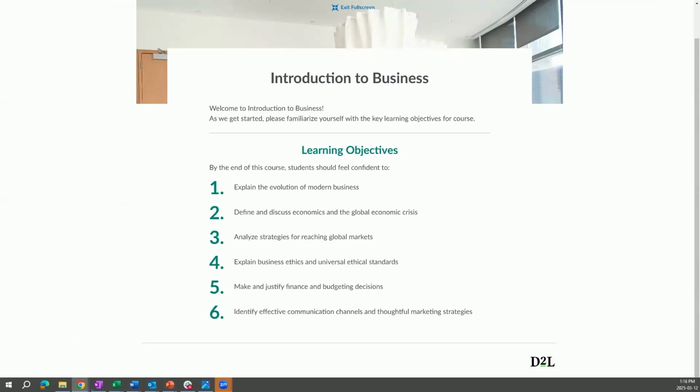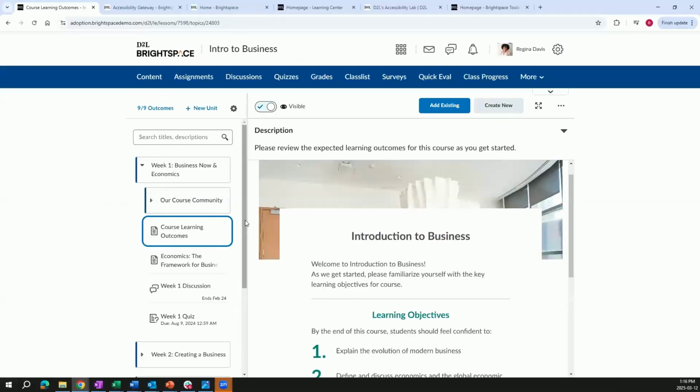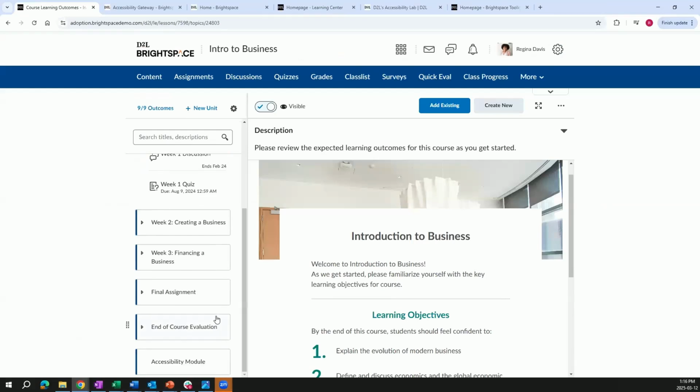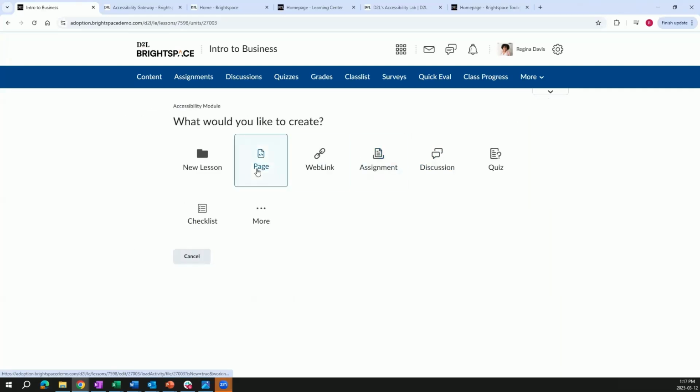Now that we've looked here at this content page, I want to show you how you as an instructor can actually create this beautiful, accessible content for learners without any coding or HTML experience required. So let's get out of this full screen view here. What I've done is I've just created my own module within this course, called my accessibility module, for the purposes of this demonstration. What I'm going to do now is create a new page by clicking on Create New and Page.